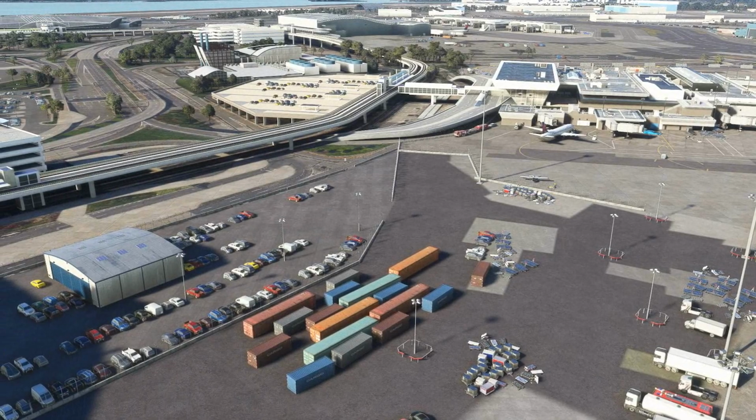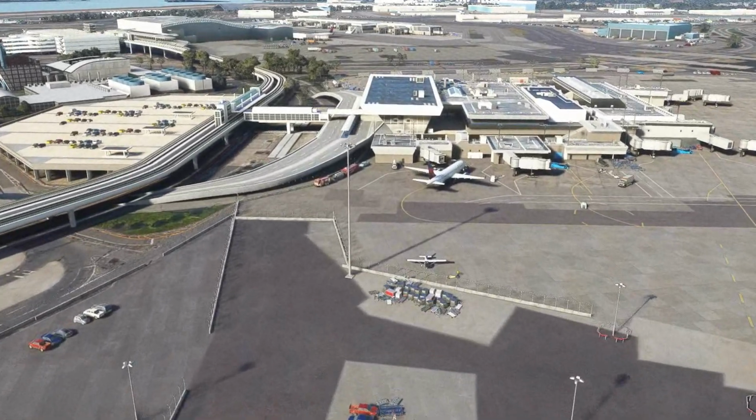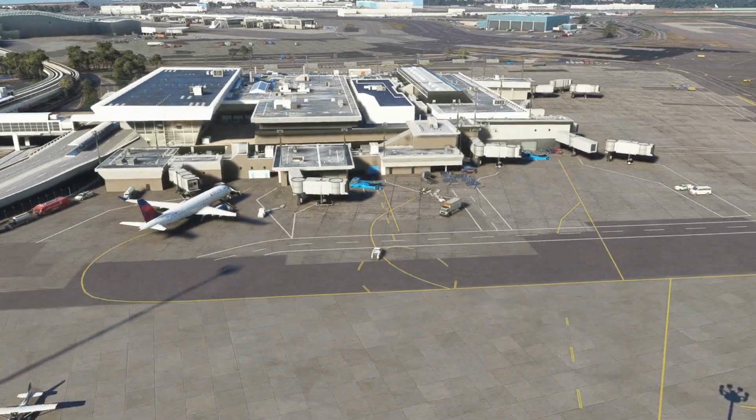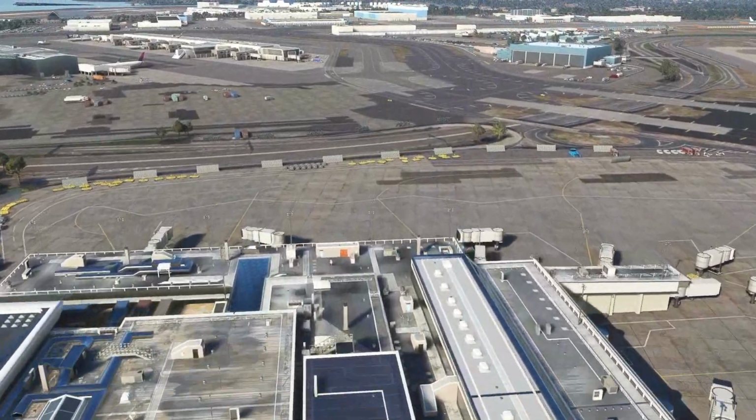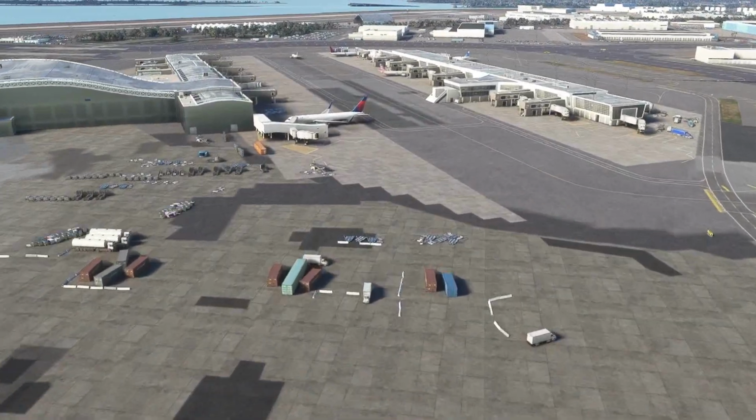Coming over here, we have Terminal 7. Yep, no Terminal 6 either. We have a Delta Airbus A220. It looks pretty empty on that side. And then here's Terminal 8.